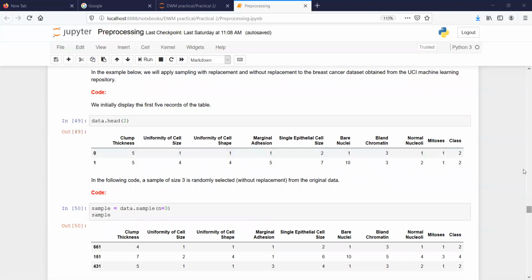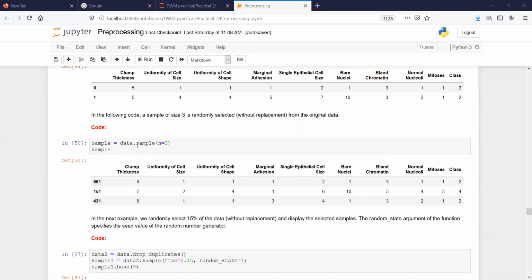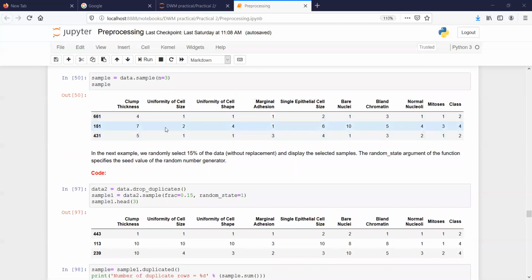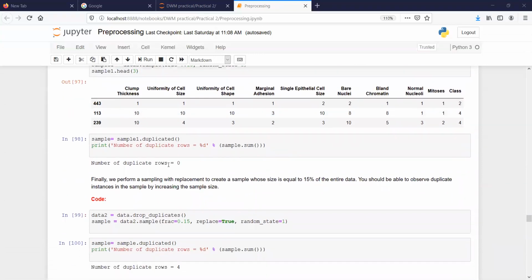You can check, this is the initial data. Then first you use this dot sample function, taking 3 samples randomly. Next we are going to take 15% of the data without replacement. Which function do we use? Dot sample. Fraction means 15 percent, so 0.15, and random state we are putting 1. After that you can check, is there any duplicate? There is no duplicate.